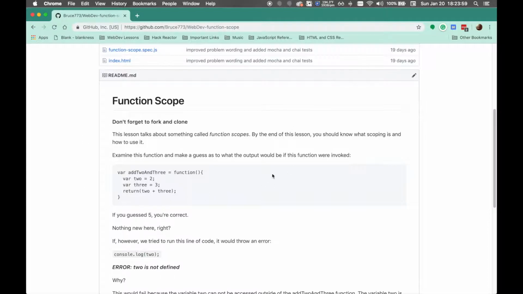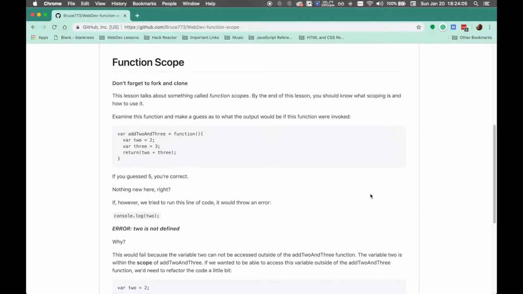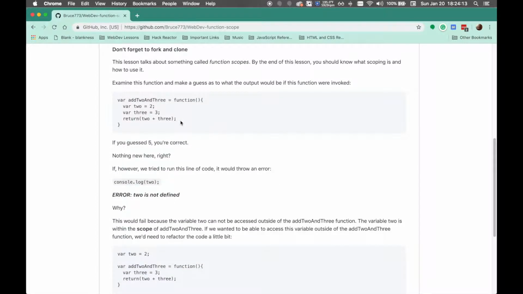And we're going to use this as our lesson for today. This walks through everything I want to talk about today, which is function scope. By the end of this lesson, you should know what scoping is and how to use it, right? And most likely it's going to help you solve errors, because it's going to cause bugs that you won't understand. So hopefully this lesson will help you understand what those bugs are and how to fix them.